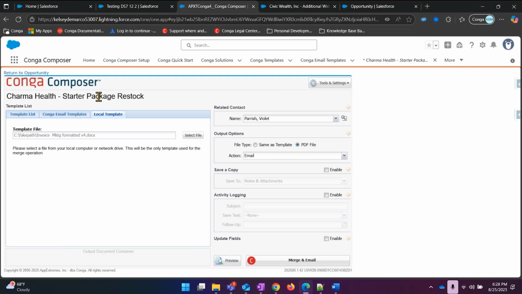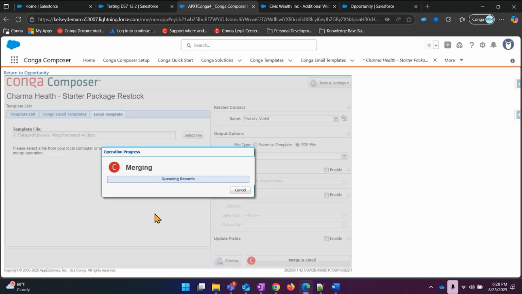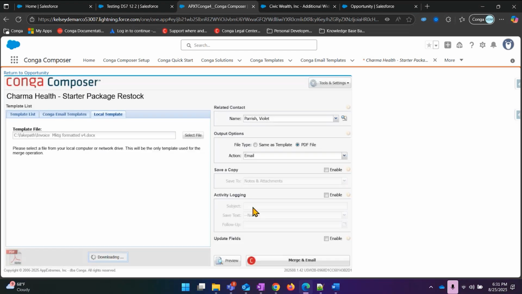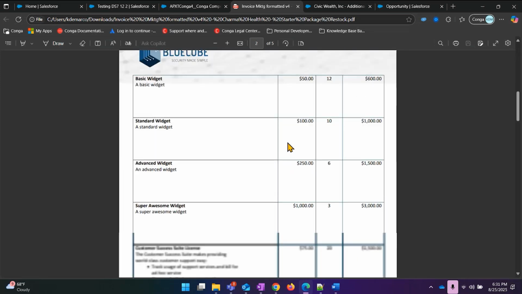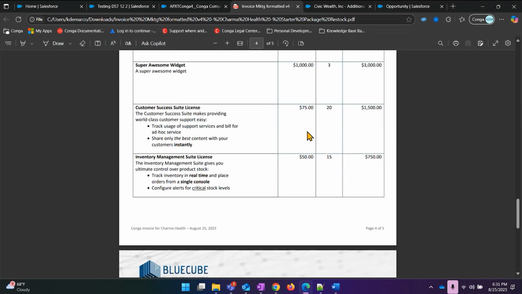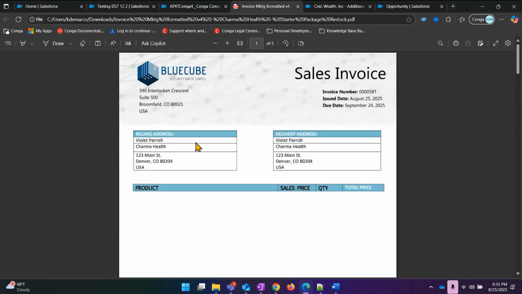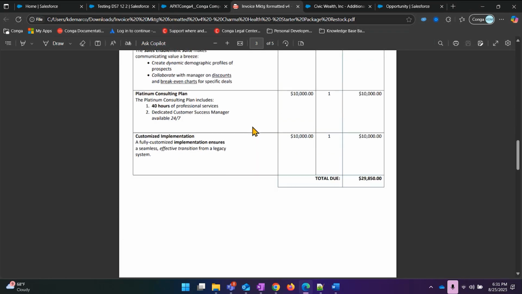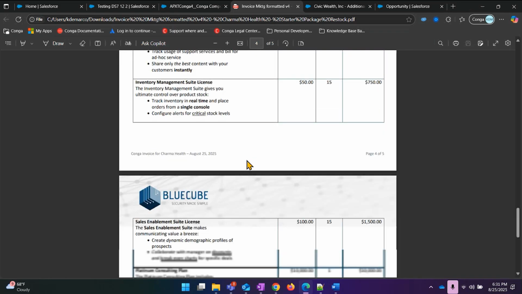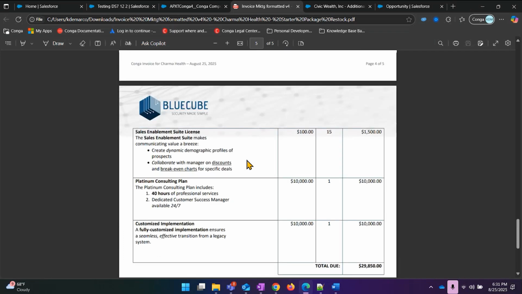Now this is for the starter package restock, which is our one that is over 15,000. So I'm expecting to see two tables with blue headers. All right, perfect. I see two blue header tables. This first one is from my if statement. This second one is from my table hides.